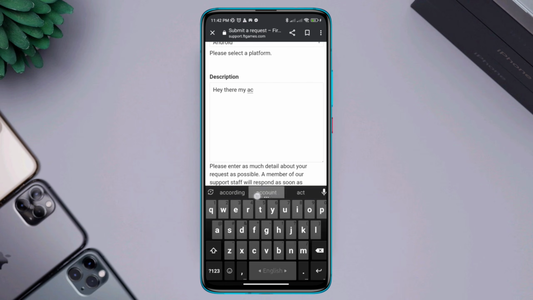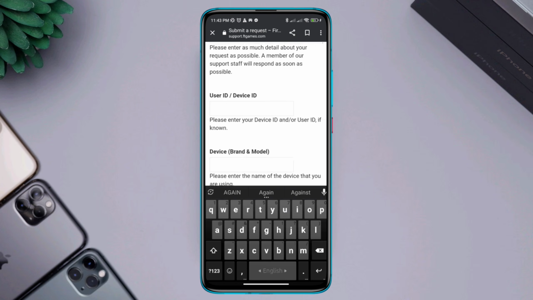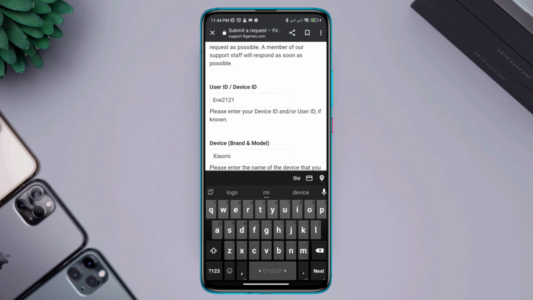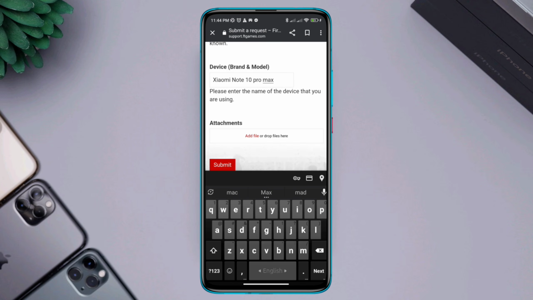If you made a mistake and used an unauthorized version, tell them you will not violate any rules and that you uninstalled the unauthorized DLS. Just tell them politely. Enter your user ID or device ID. Enter your device model. Also, if you have any files that you want to attach, you can add them from here.